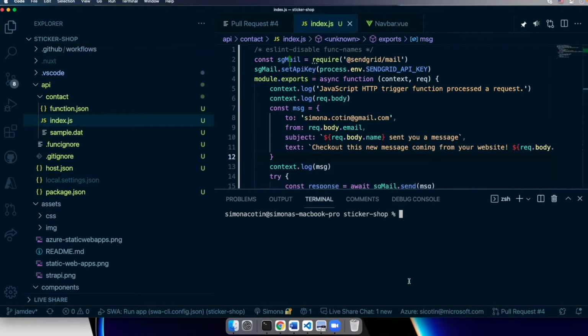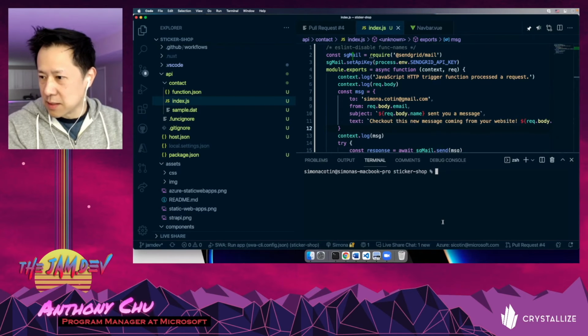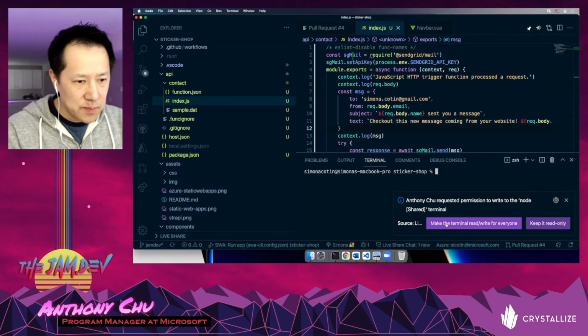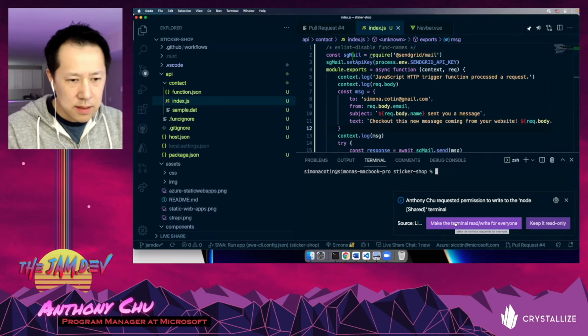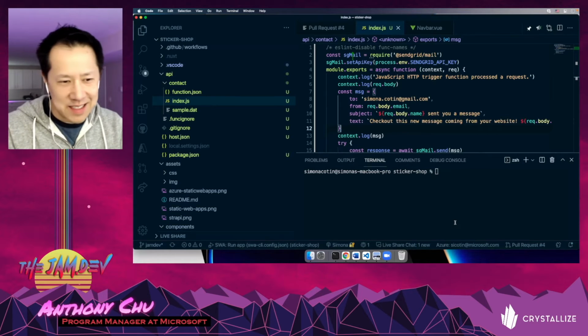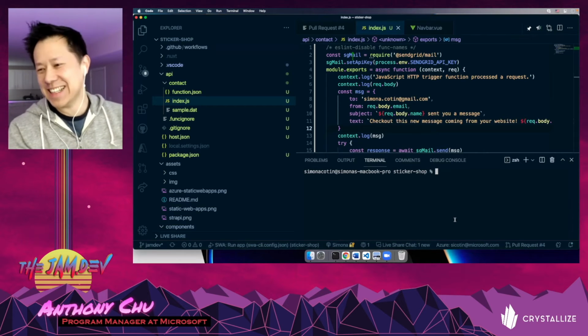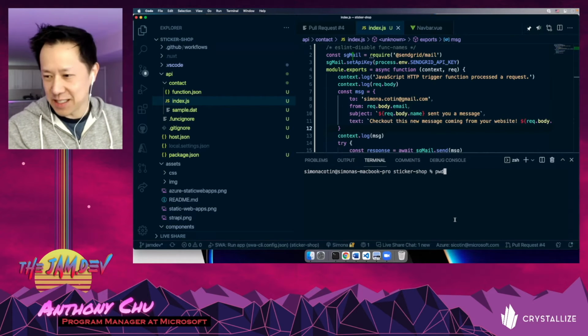Do you still have access to my terminal? I do. Let me try deleting some stuff and I'll find out. Whoa. No, I have to request access. So you have to give me some access. Okay, so I have to make the terminal read write for everyone, Anthony included. Do we trust Anthony with our terminal? You're going to find out in 30 seconds. Okay. Please don't delete my... I won't delete anything right now.